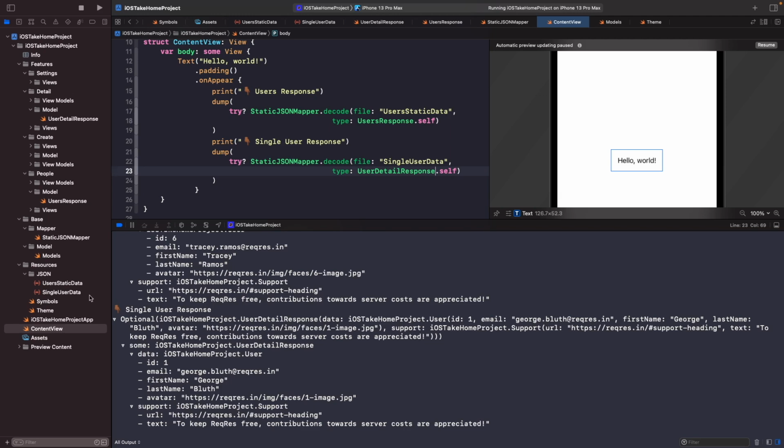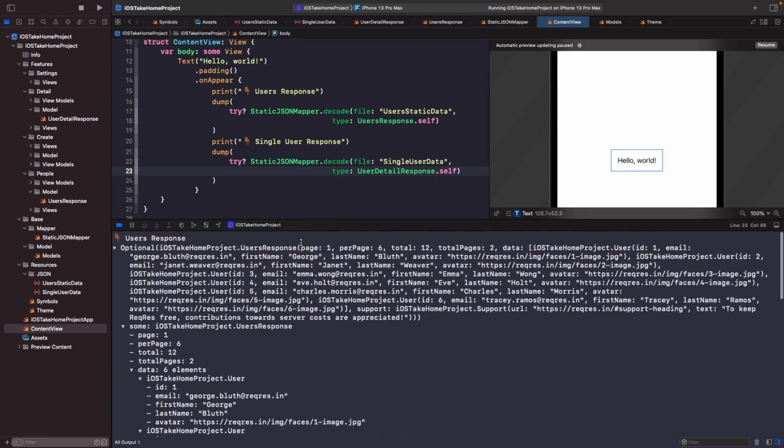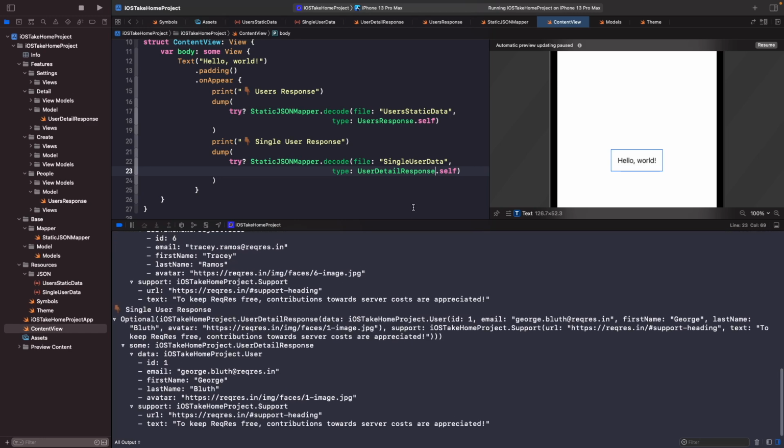And if you just go back now, you can see in our single user response, it's now successfully mapping to our JSON file. So now we have a mapper that we can easily use to quickly simulate as if we're calling an API request, and it's all working nicely and cleanly as well. And we can easily build on top of this in the future by simply adding a JSON file and adding a model, and that's it.